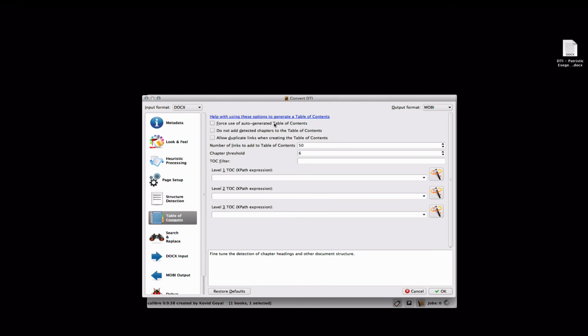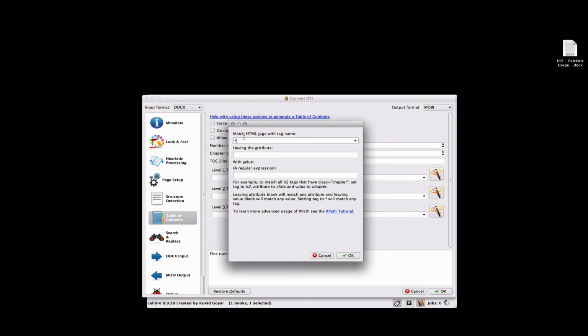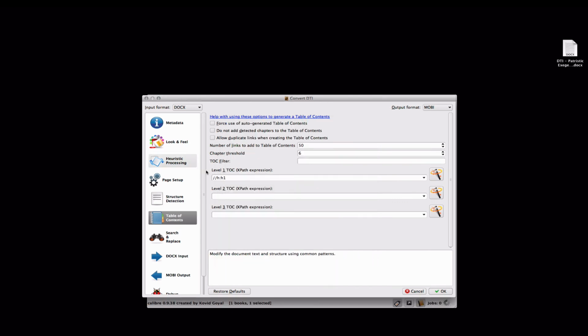Now you can try to have it auto-generate a table of contents, but to get in exactly what we want, we're going to change this Level 1 TOC, the XPath expression. Now you don't need to know what XPath is. I'm just going to show you quickly what you need to do. So you want to click this drop-down arrow, or click this wizard right here, and then match HTML tags with tag name. And since we had a Heading 1 tag, we want this H1 tag for the Level 1 table of contents. And so that's all you have to do. You don't even have to know what this means.